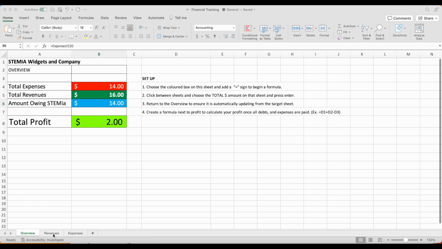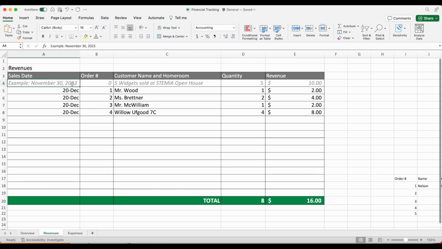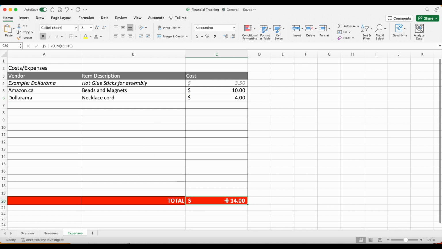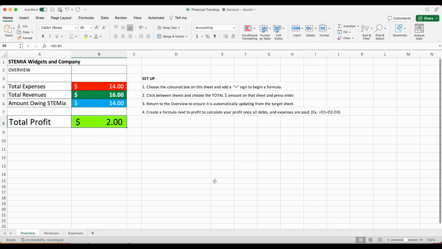To do that, we're going to be creating 2 additional sheets, one that tracks your revenues. These are monies that you made through your sales. Could have been on the open house, or might be on our December 20th market day, or a market day early in the new year. We're going to have an expenses sheet, and the totals of which each will tabulate on the final overview to give us our final number.